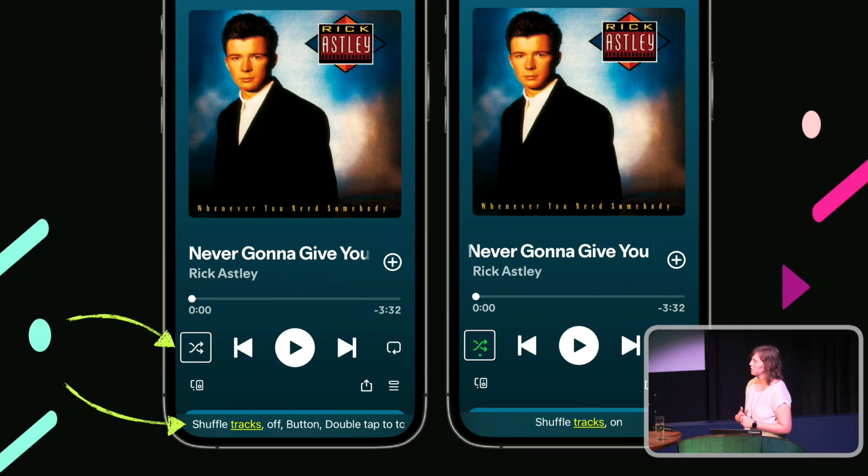So in case of the shuffle button, VoiceOver is going to read out "shuffle tracks off button" when shuffle is off. And when a user activates it, VoiceOver is going to announce "shuffle tracks on". So here on the screenshot, you can see the little rectangle. That's the indicator of VoiceOver.